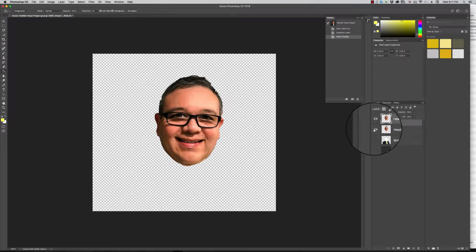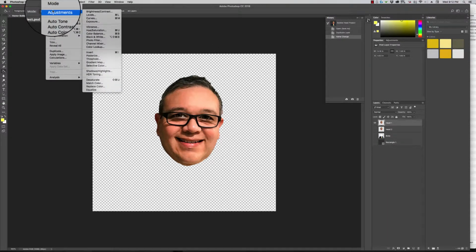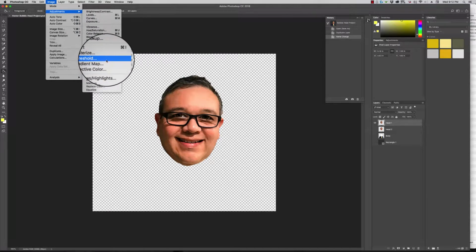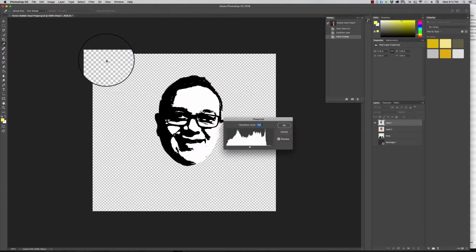We're going to take the eyeball out of head 2, so we're focusing on just head 1. We're going to go up into where it says image, make sure that it's highlighted, and go to adjustments and go to threshold. This should be toward the bottom. So there it is, threshold. And you got to play with this.